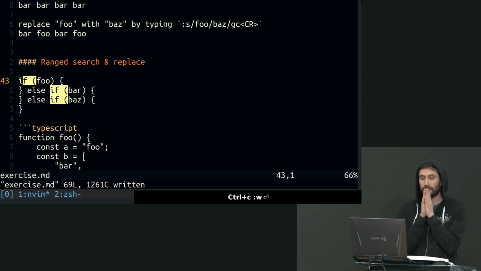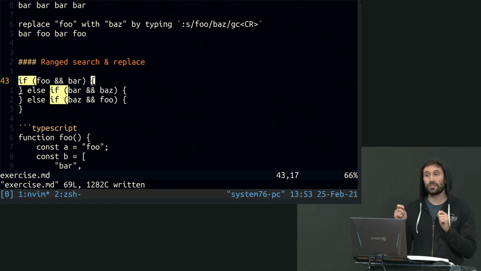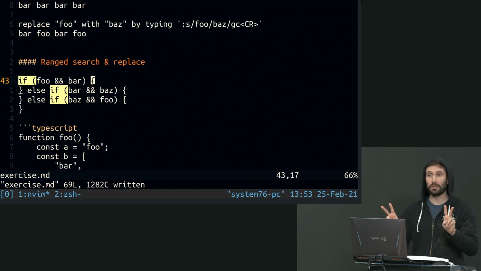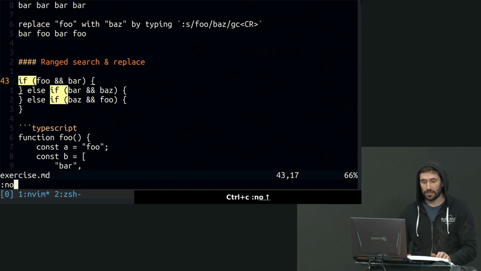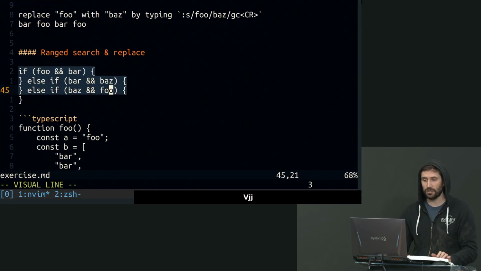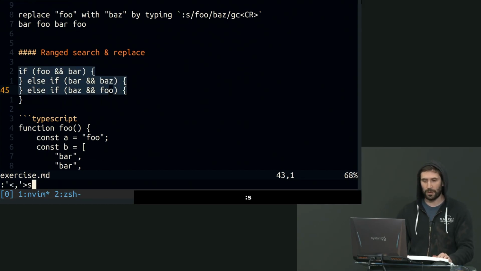Let's try to do something a little bit better and a little bit more confusing. All right, so let's do this again, except for let's take foo and bar, or bar and Baz and foo, and swap them. So we can do this with find and replace and regexes. So we're going to do this. I'll highlight this region so it's just right here, right? I'll confine my search space.